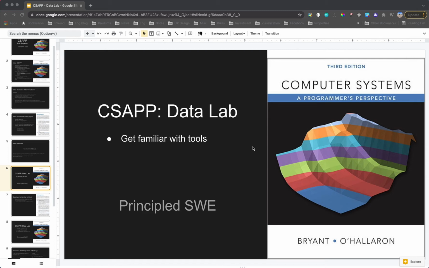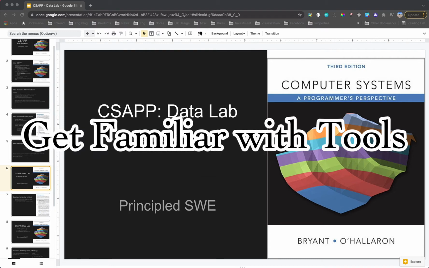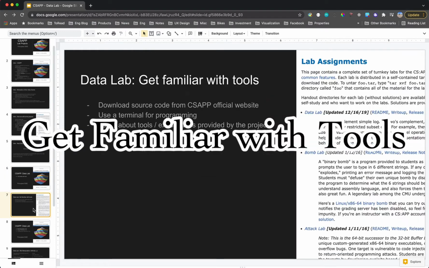Today we're gonna start our journey into this first CSAPP project. The name is called datalab. Before we get down to the coding part, let's first spend a couple minutes to get familiar with the tools provided by this project. To do this project, we need to prepare for three things.